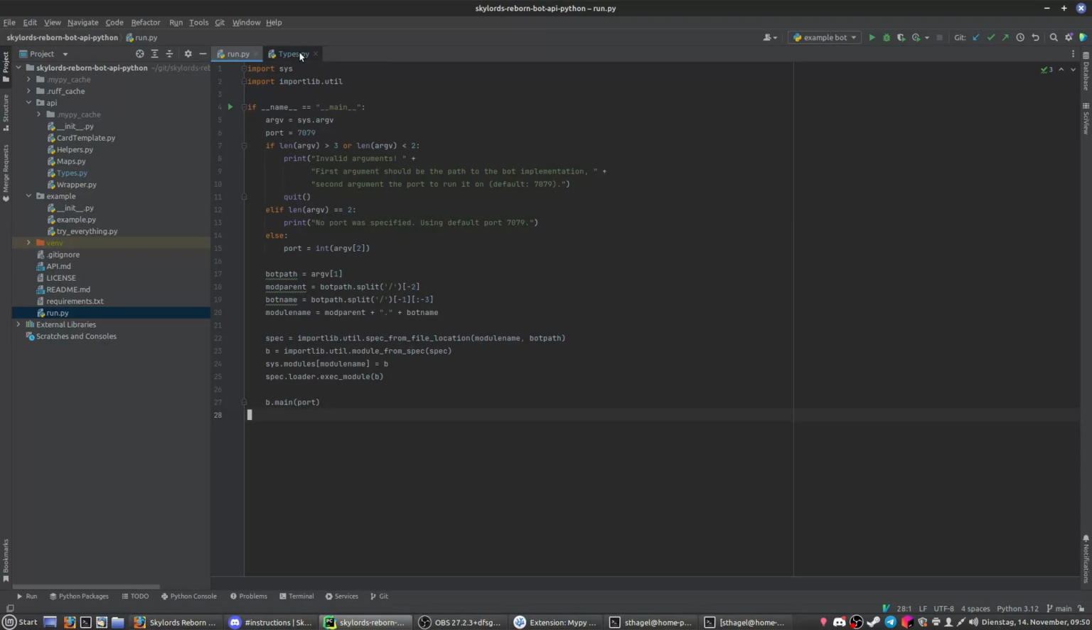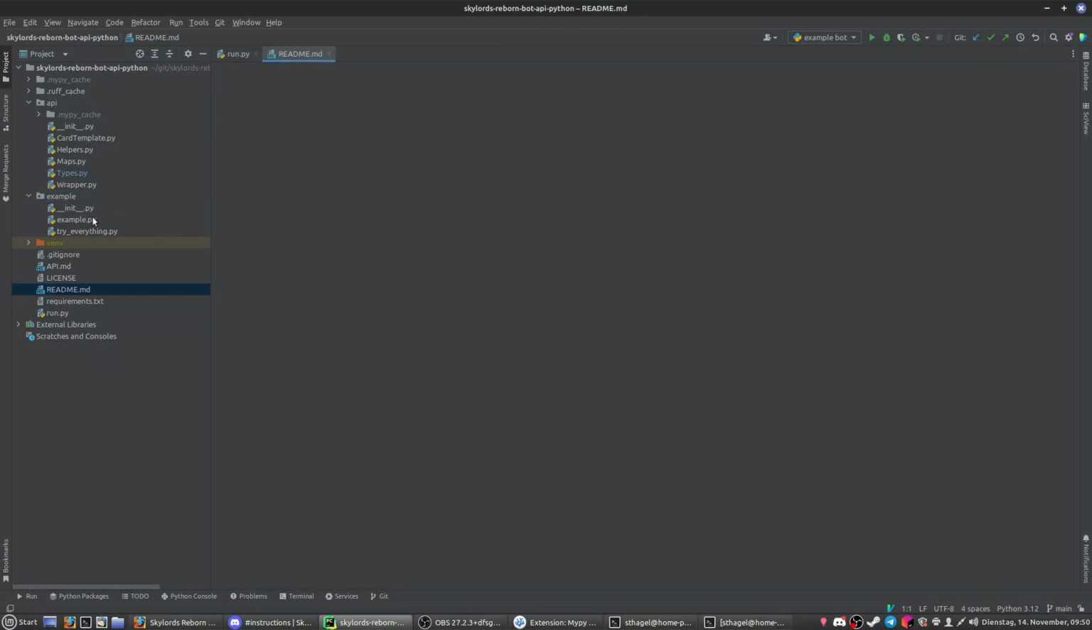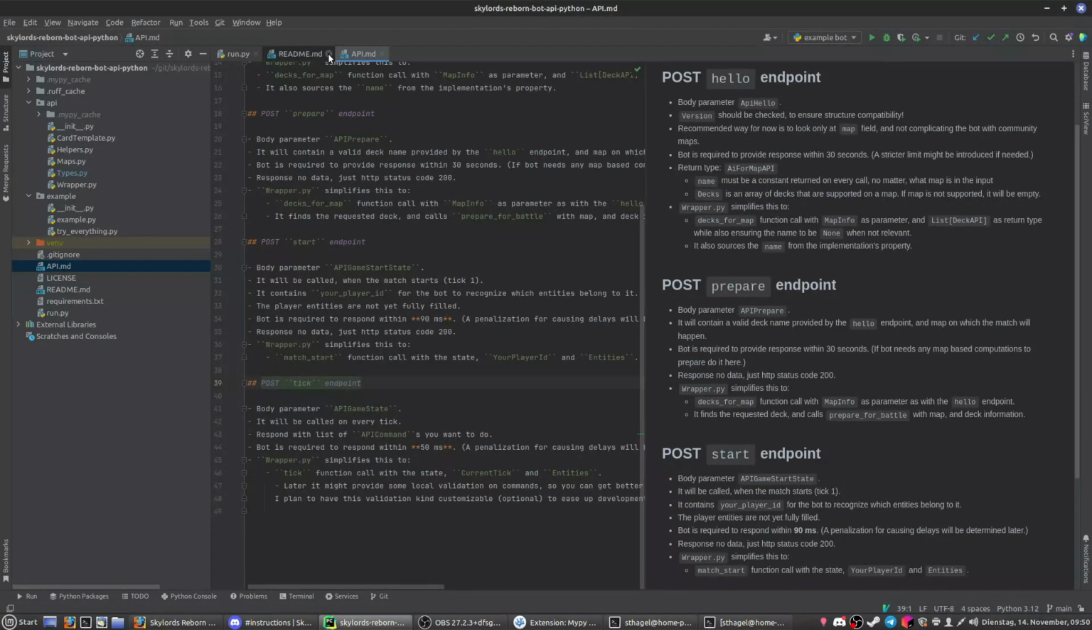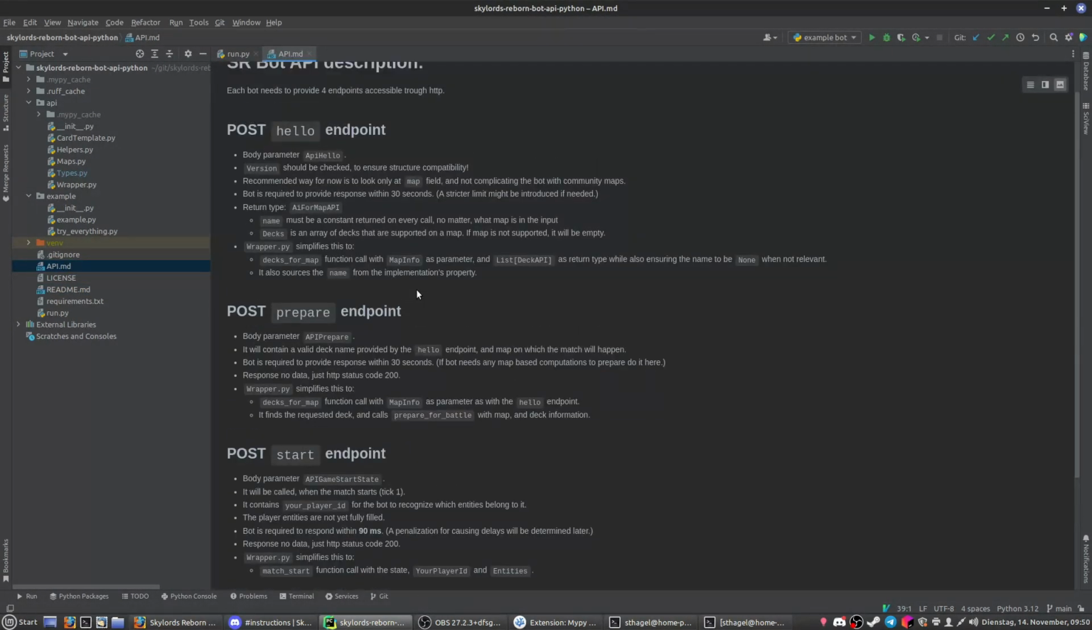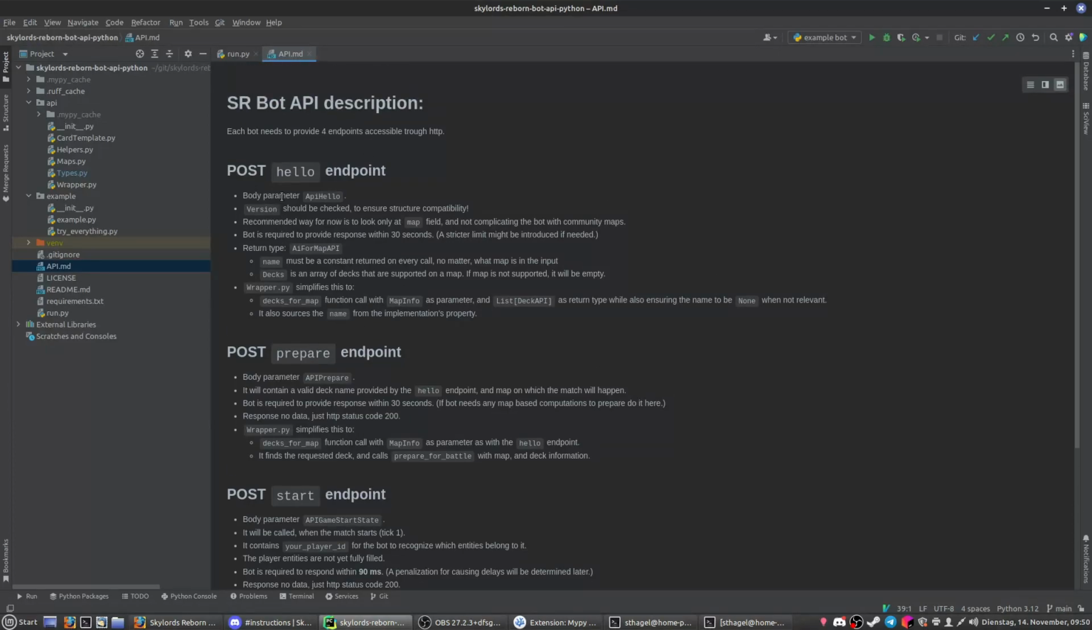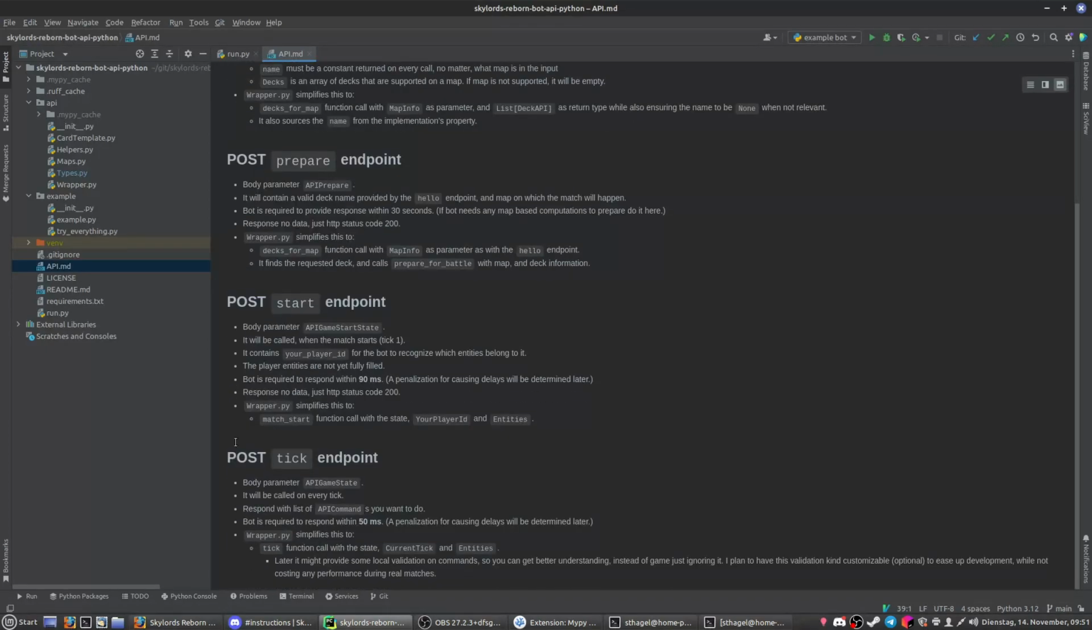And basically, when you run it, it takes two arguments. First of all, the path to where your bot lies. In our case, it was example/example.py and the port. And as you see, there are two different directories in here and a few other files. For example, the readme.md gives some explanation, and also the api.md, which is probably the technical explanation for how you actually use the API that's provided by the game.